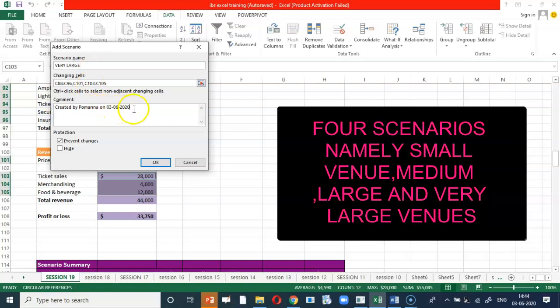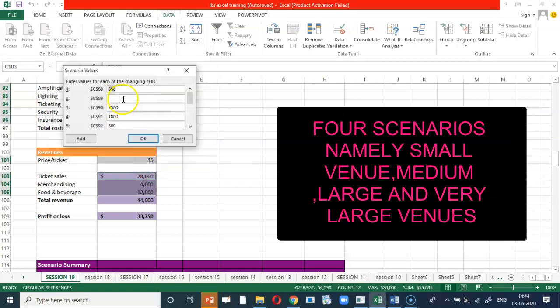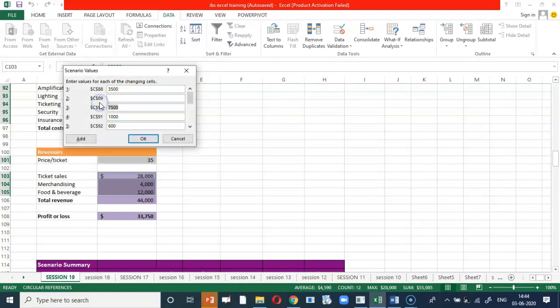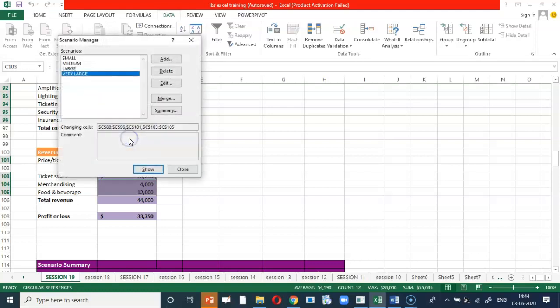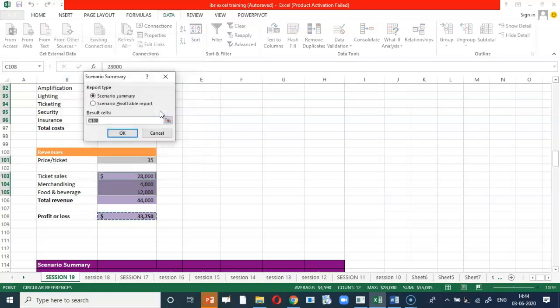Clear unwanted comments, say okay. Then this is around 3500 seats, so I will change the cost, only some costs, and then say okay. After that you can just click on summary, and you can see scenario summary, and this will always be shown in the next sheet, and say okay.